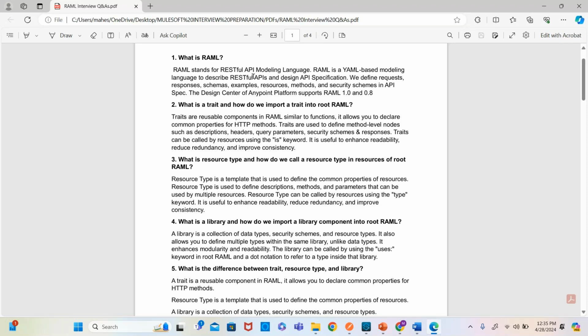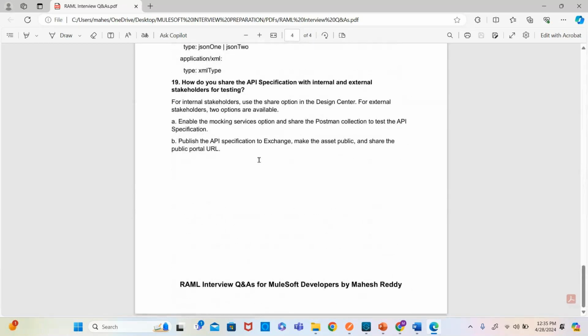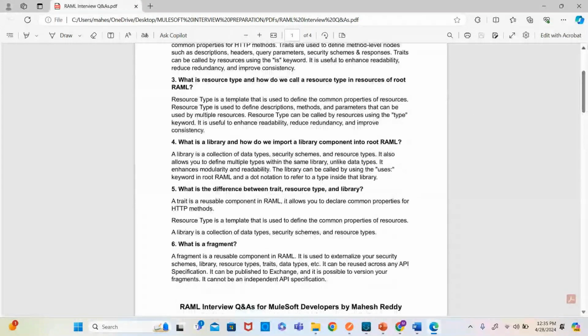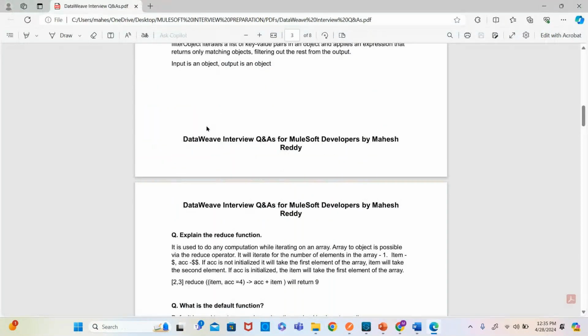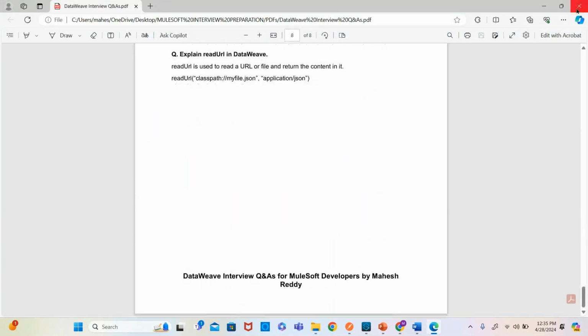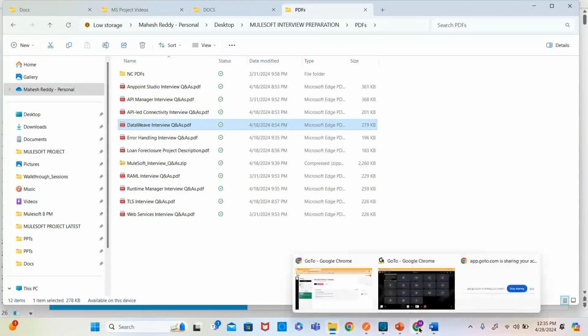Fine, because if you are ready with these questions and answers in a proper manner, that is more than enough to clear the interview. 70 to 80% of the time you will clear the interviews. And the same goes for error handling and the DataWeave interview questions and answers. See here, this is the way the entire program is structured and delivered. If you have any questions we'll discuss, please let me know.